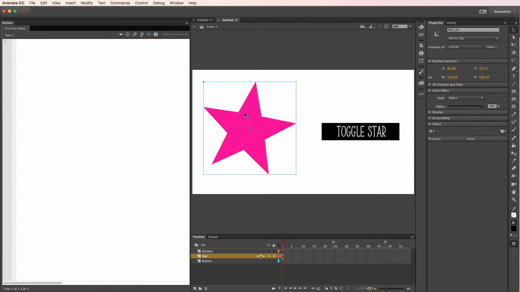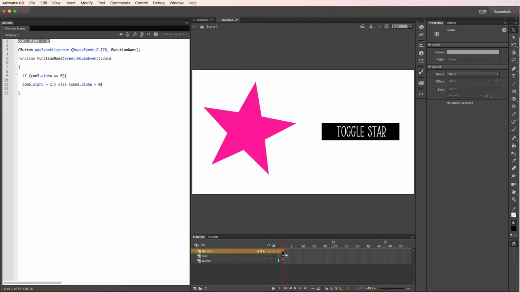Well, first of all, whenever you have a movie clip, you have the option to change the color effect to alpha, and alpha is essentially fading it in or out. So at 100% or 1, that means it's fully opaque and we can see it. At 0, it means that it's fully transparent and we can't see it. So in this first line of our script, we're basically saying that we want to hide this object to start. If you want to show your object to start, then you can delete this line or you can make it 1. Up to you.